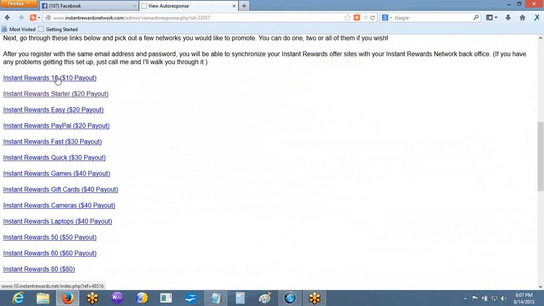The little 10 is by values. $10 payout, 20, 20. The PayPal is actually a $40 payout, and I need to change this because that's wrong. So there's a few things that I need to clean up and fix in that.